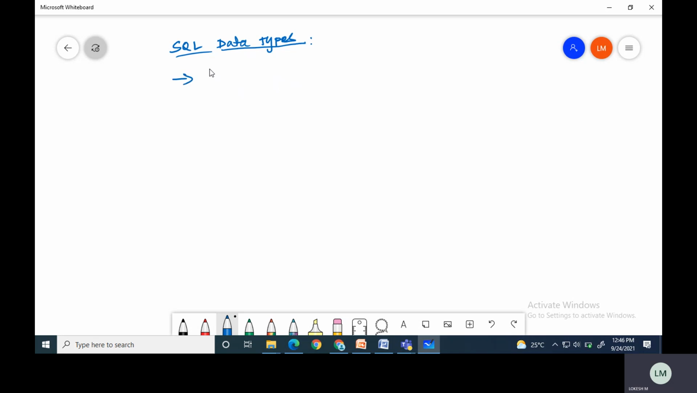Okay, the first one is integer or numeric. Numeric we call here. In other languages we used to call it the integer data type, right? Numeric data type. And the second one is character, or string data type. Both will be called here a character or string data type. And the next one is date time, date or time. Date time we used to call timestamp.